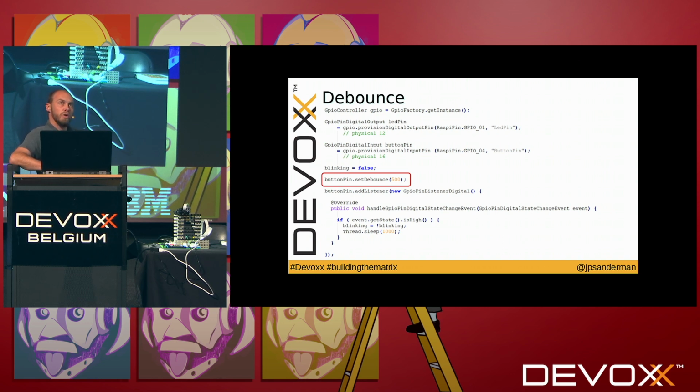Now in the Pi4J code, we added a listener to the button pin. And when we press the button, we might actually receive multiple state change events, and that's due to an effect called bouncing. Now bouncing is the effect that two metal contacts in a circuit can generate multiple signals as the contacts close or open. Now we want to prevent that, we only want to have one signal, and Pi4J offers us a debounce option for that.